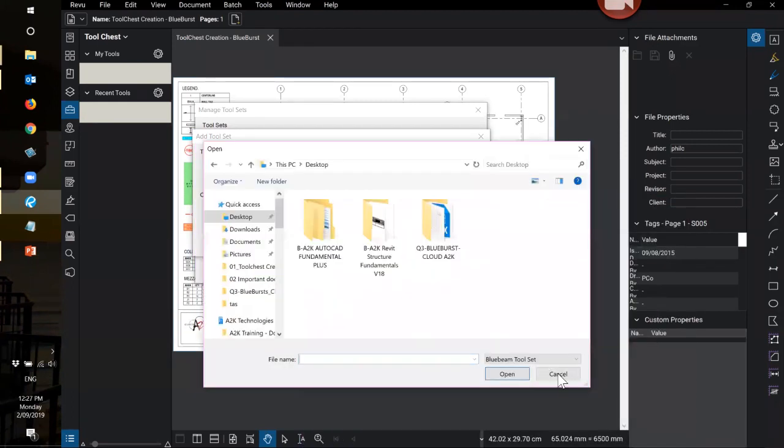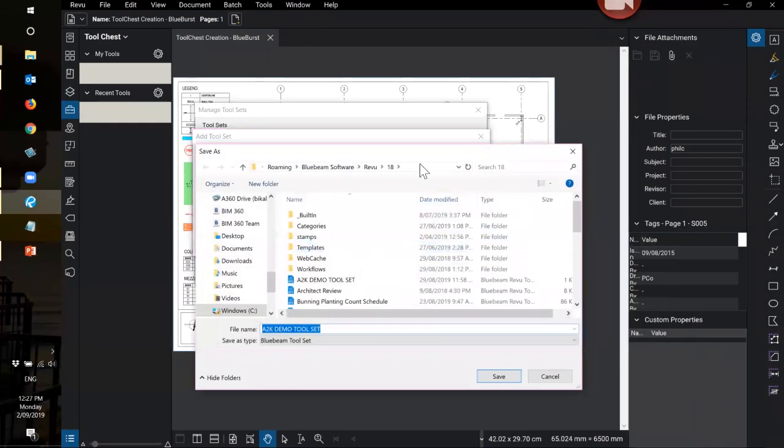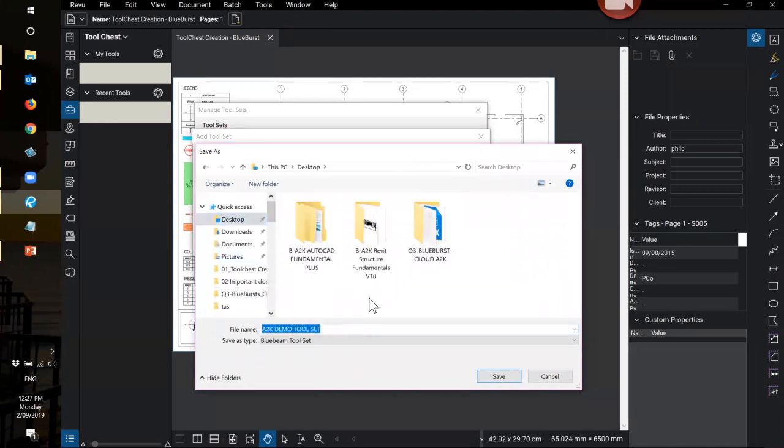Sorry, I'm using the wrong tools now. It's okay, and then it will ask you for the location. Go back to your desktop, and I'm just saving it on the desktop for now. But usually it will save inside the default location.